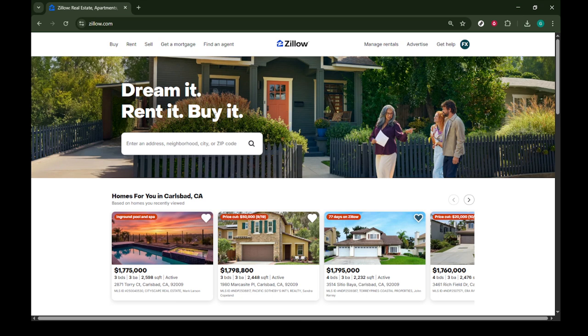First up, you'll want to head over to the Zillow website. If you've already got a browser open, just type in Zillow.com and hit enter. This will take you to their homepage where you can explore a variety of real estate listings across the United States. Next, to find a specific location, go to the search bar.